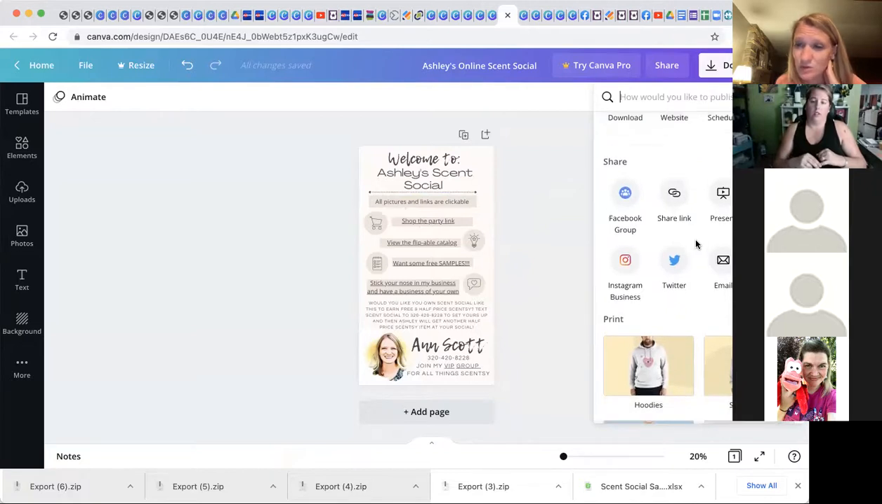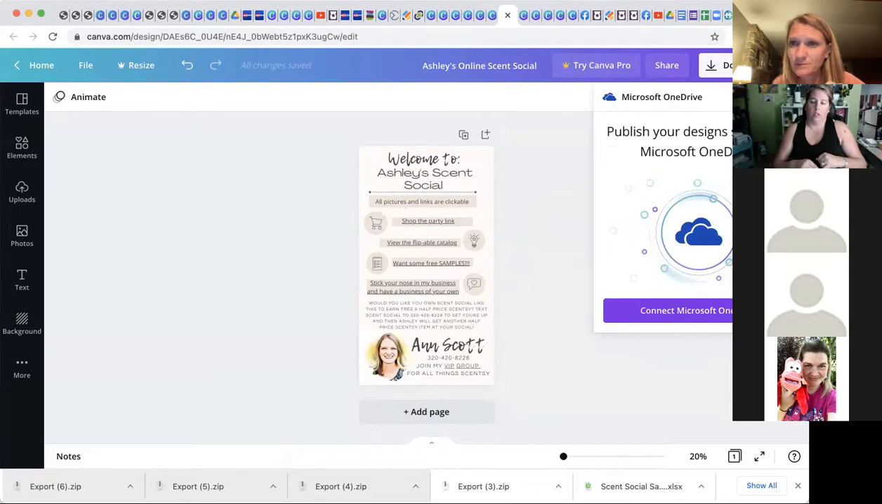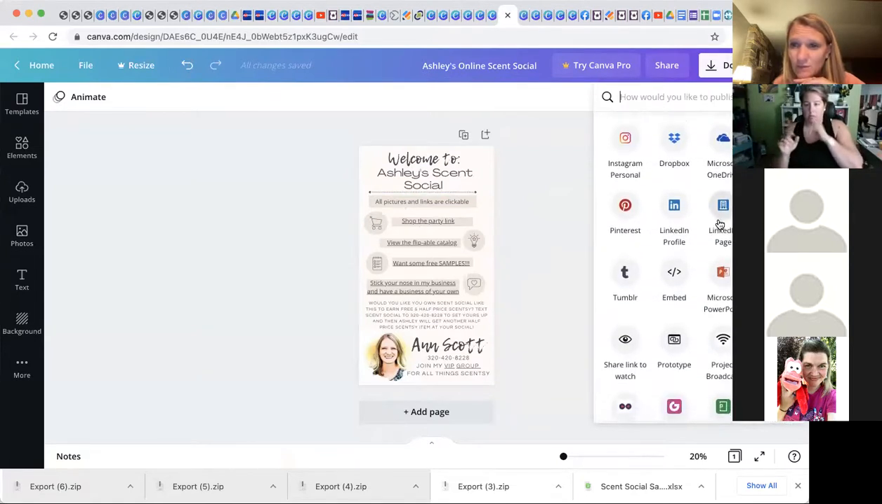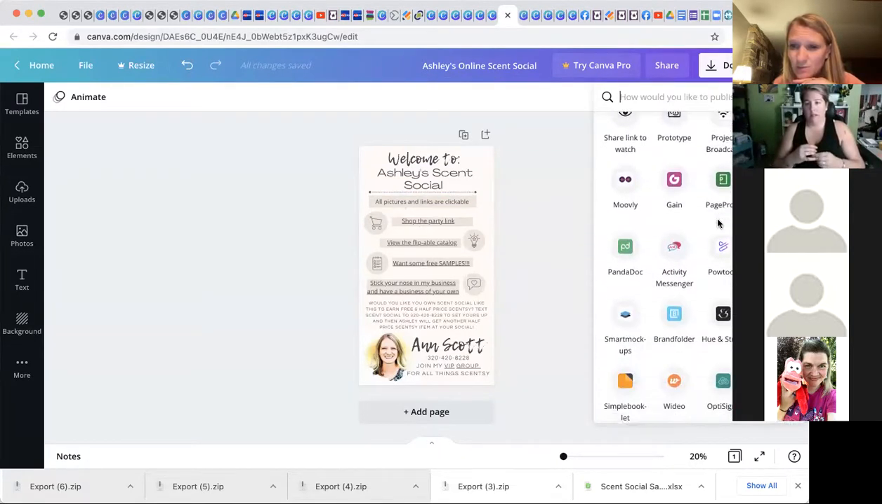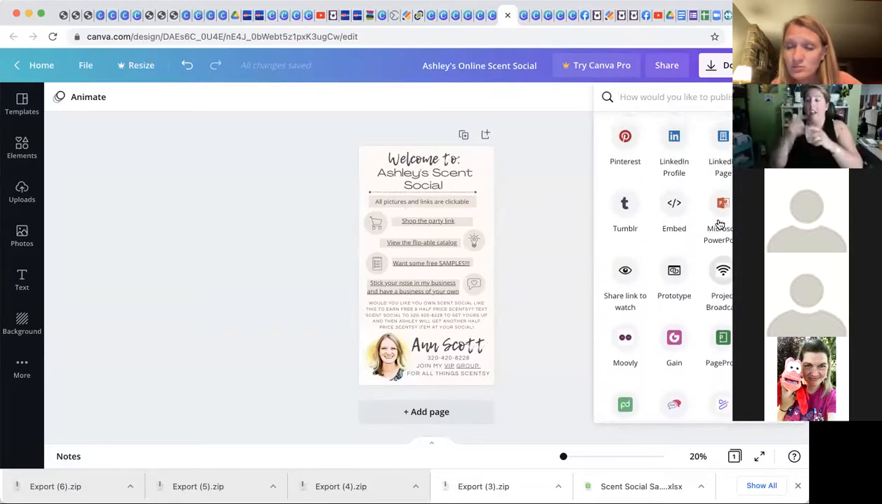So super cool. I think mine was in here. Oops. I don't want that. So it wasn't recommended at first. It's because I've been using it, but it was in here too. But as you can see, there's a whole abundance of different places that you can send this, right?